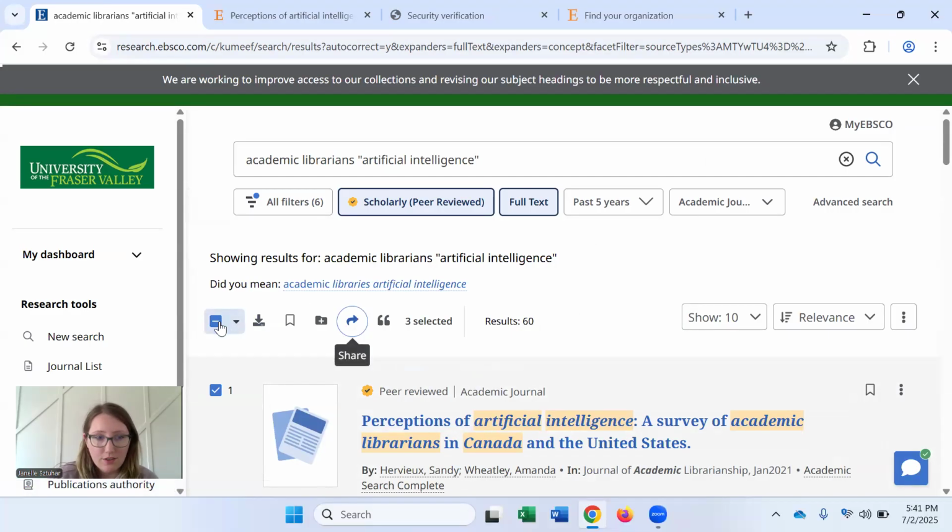I think that's most of the features I wanted to show you in the databases. If you have more questions about them, or anything weird is happening, just let us know and we would be more than happy to help you.